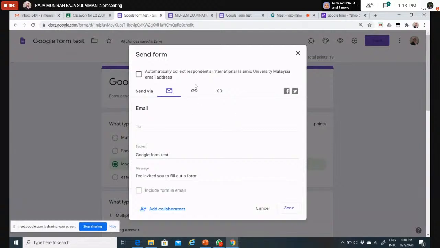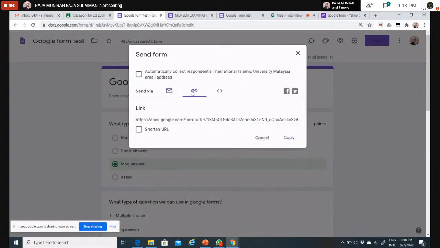Okay, you have 3 choices. Either by email. Kalau pada kawan-kawan kita bolehlah email. Usually when I want to send a survey, I will use email. But for the exam, I prefer to use the link. So I click the link.